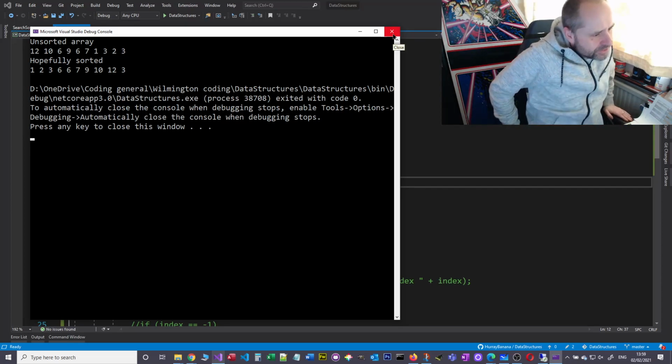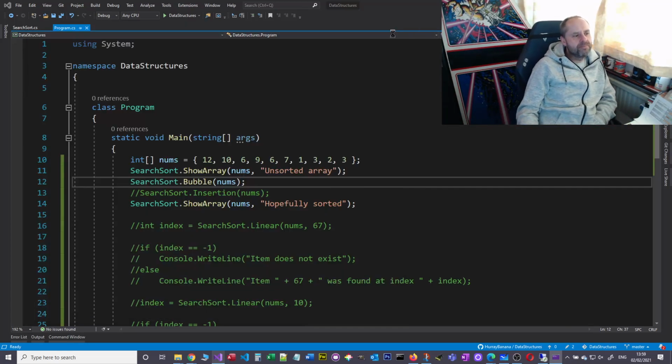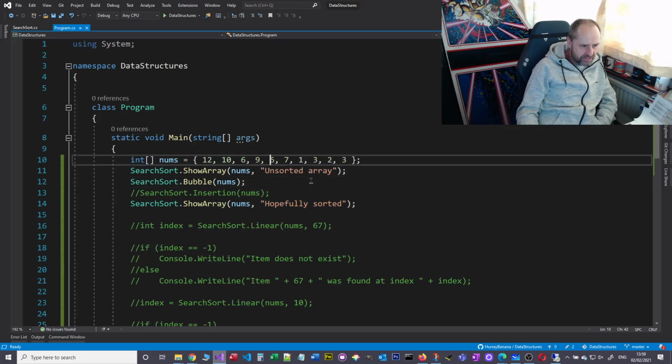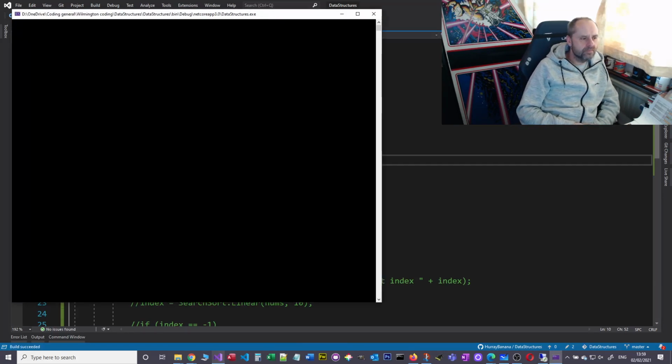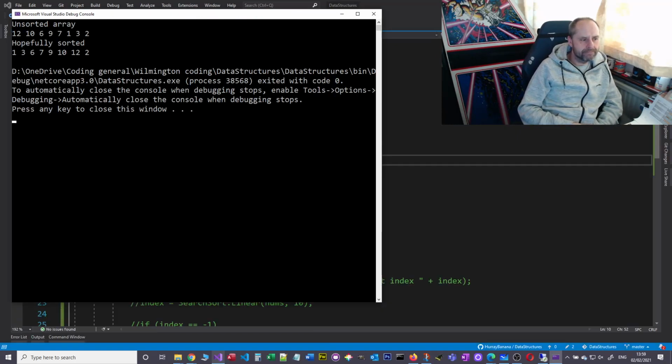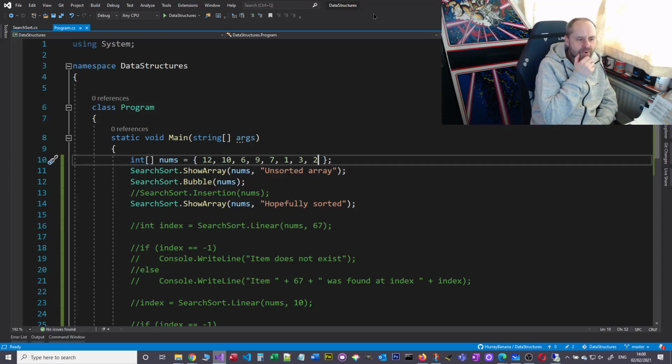It might be the duplication. So let me just get rid of the duplicate 6 and try to run it again. Leave the 3. Oh, we had a duplicate 3. Yeah, so with this bubble sort, if I run that again, it's left the 2 at the end. So I've got an issue here. The 12 didn't go right to the end. So I've got something broken.